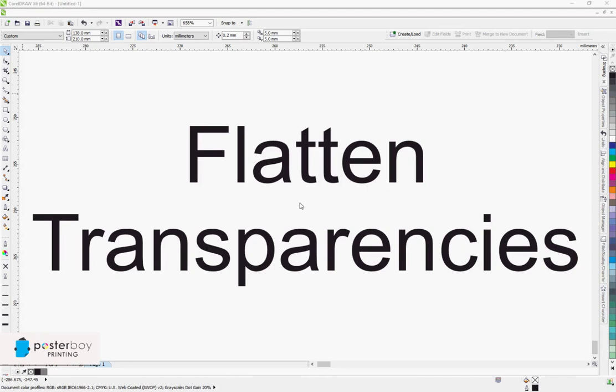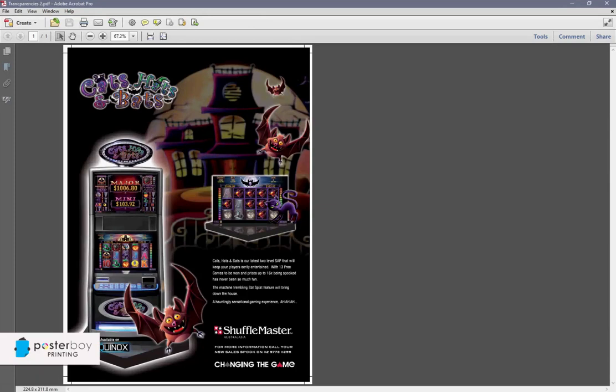So what I'm going to talk about today is a really big one for me. It's flatten your transparencies. So this is a real headache for a number of reasons. This piece of artwork is a great example. When you look at this, everything looks great. It looks ready to go.